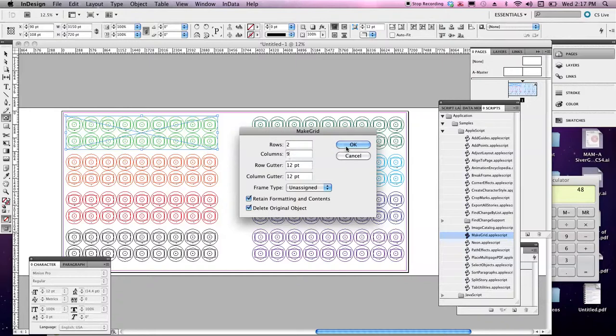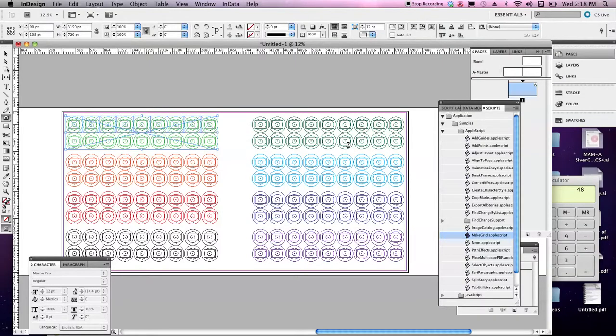I'm not going to worry about the gutter right now since this is for demonstration purposes, and we'll make sure this is ticked off for delete original object, because we want the original one to go away after InDesign creates 18 of these. So I'll click OK, and as you can see, InDesign quickly creates a grid.